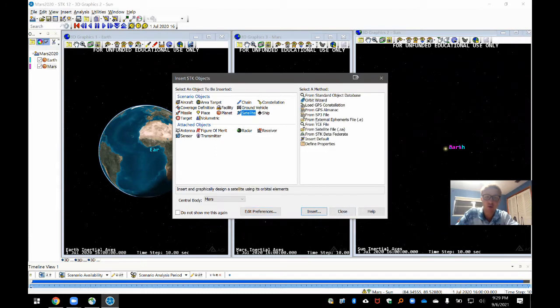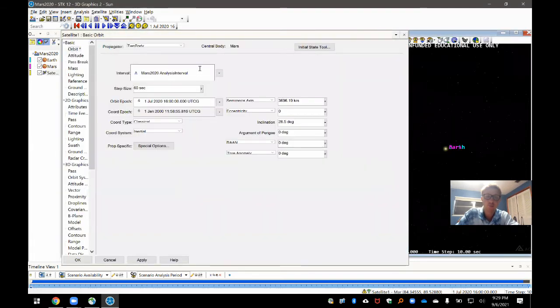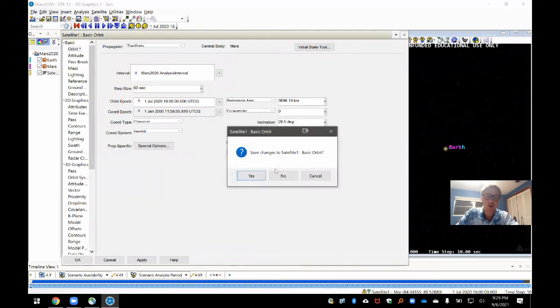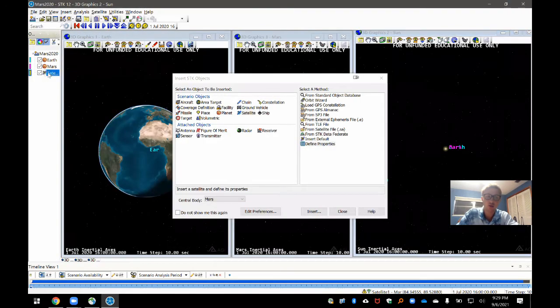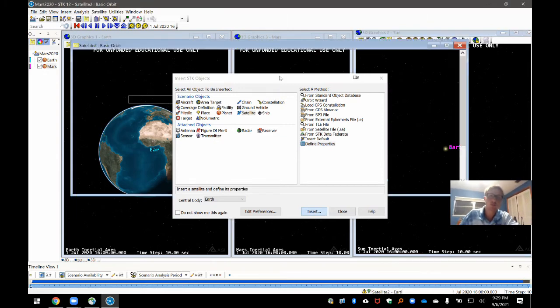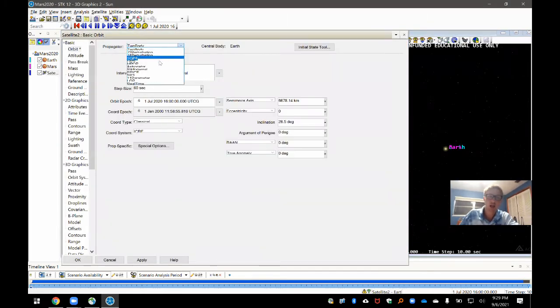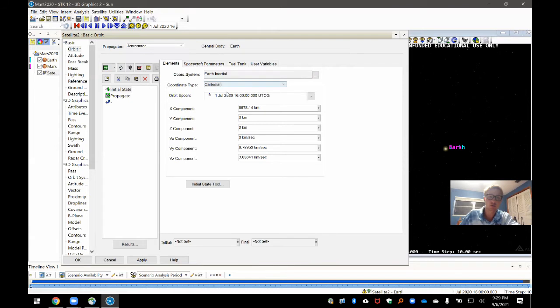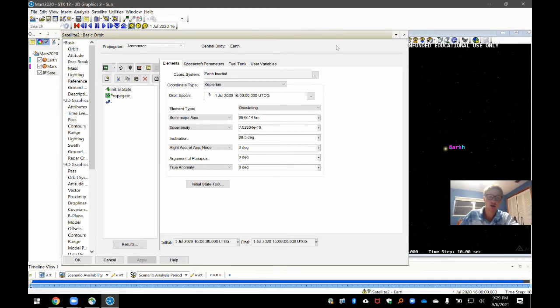Over to planets, we need our satellite. Our satellite's actually going to be around Earth. And we're going to be using Astrogator. It's on Keplerian, doesn't really matter. This will all get overwritten. Just make sure that the epoch is right.